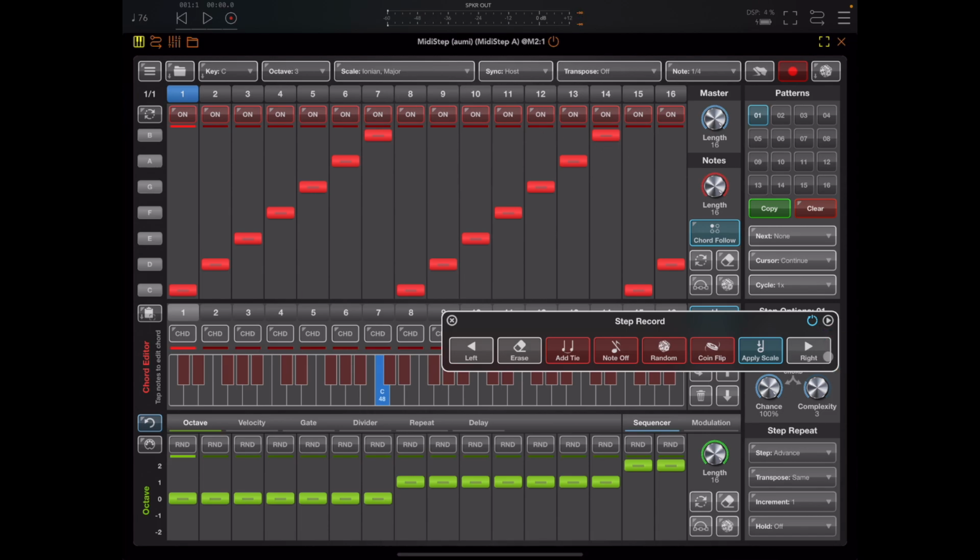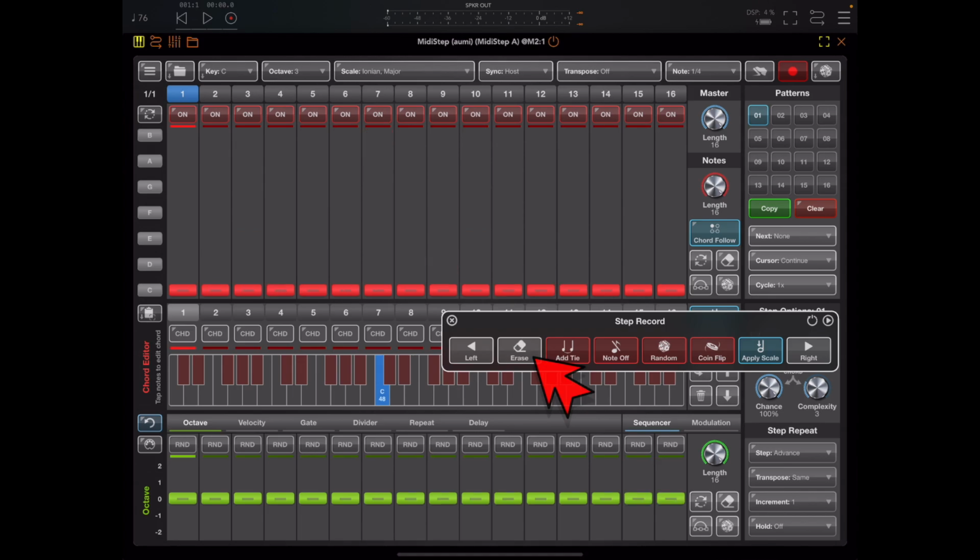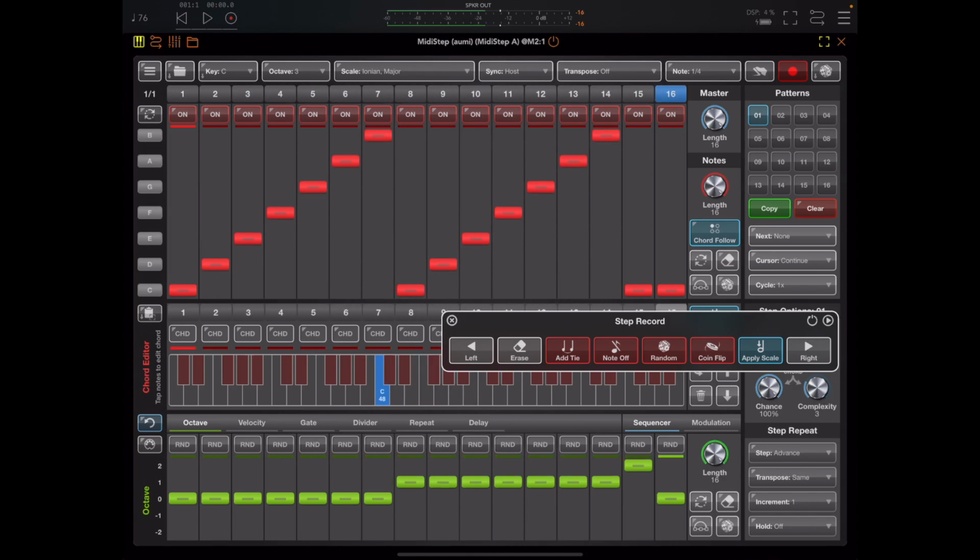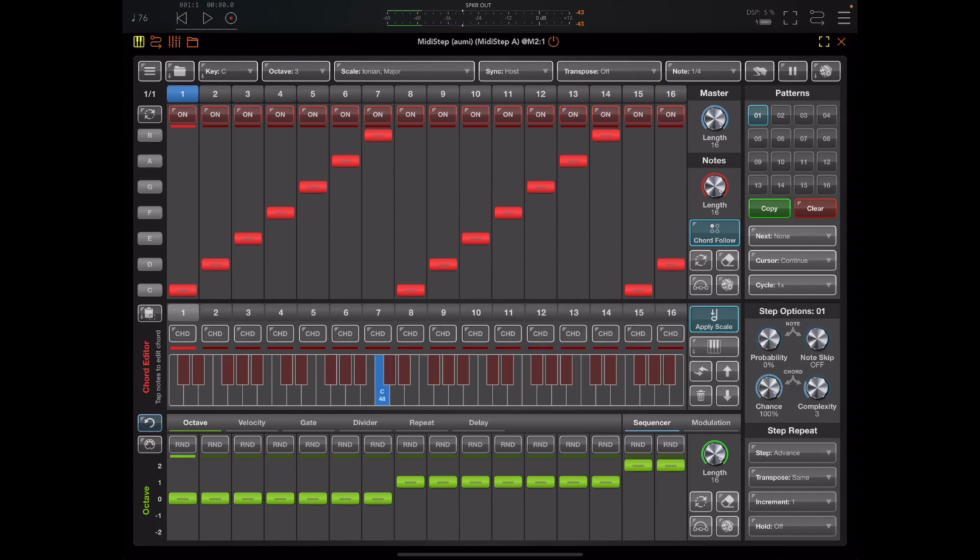If I was to go and turn that off and then hit the erase button to actually reset the contents of the step record and then play through that sequence of notes again, you'll see that when we hit the last note, it'll exit step record. Notice as well how it automatically updates the octave lane for you.